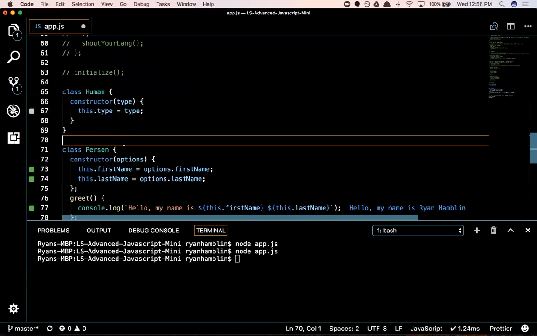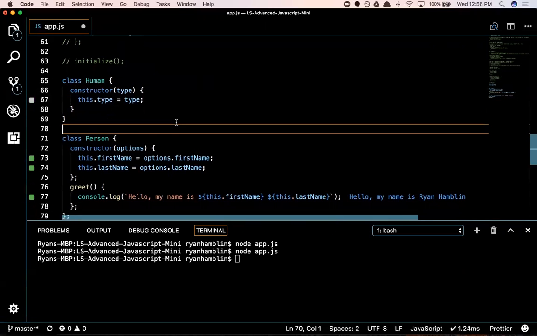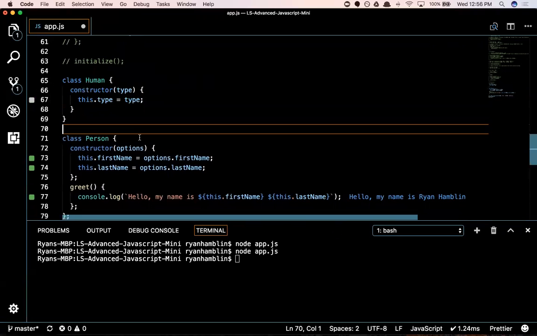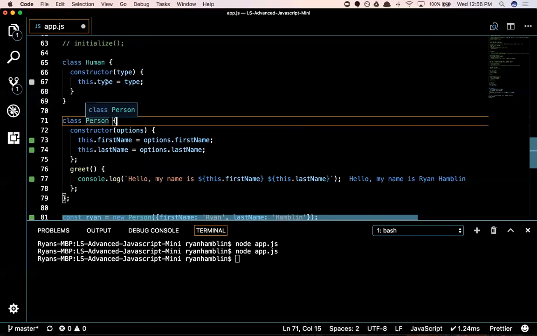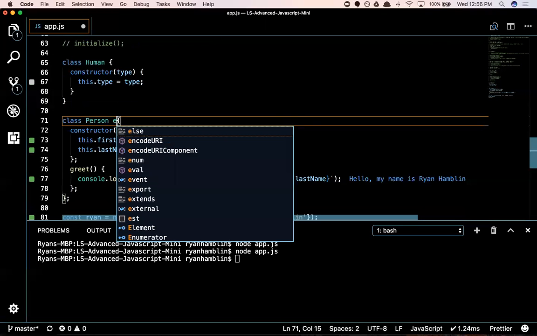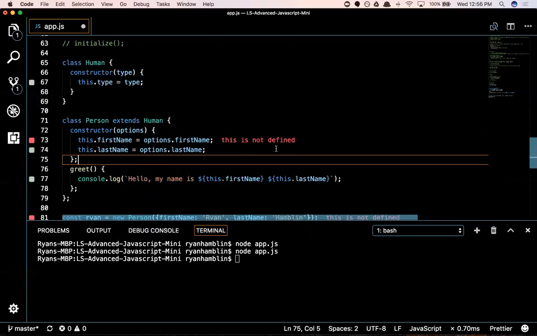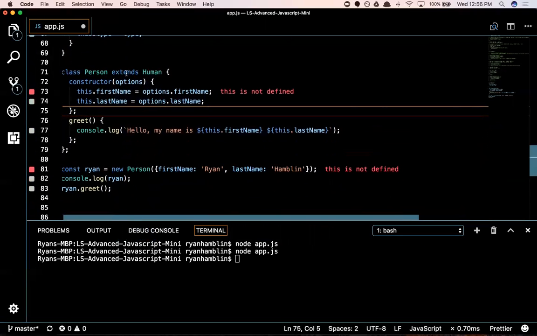So now, if I go on, this works. So the type of human could just be like a person, right? This is such a contrived example. I actually really don't like this example, but we'll see what happens when we get further down the road. So now let's see what happens when we actually say that Person itself extends the Human constructor. So what's interesting is right away you can see that this is not defined.